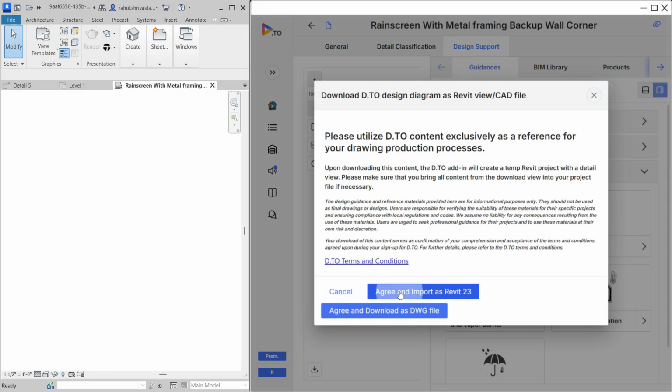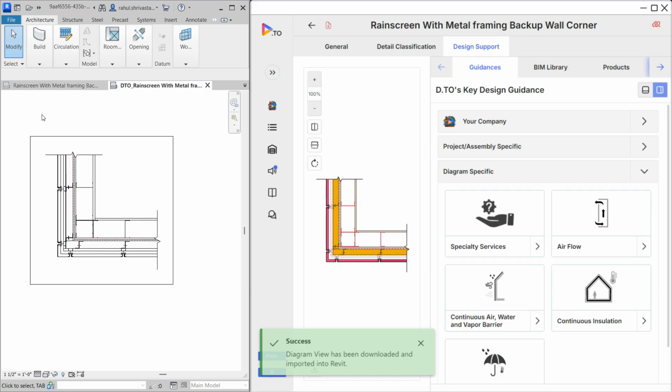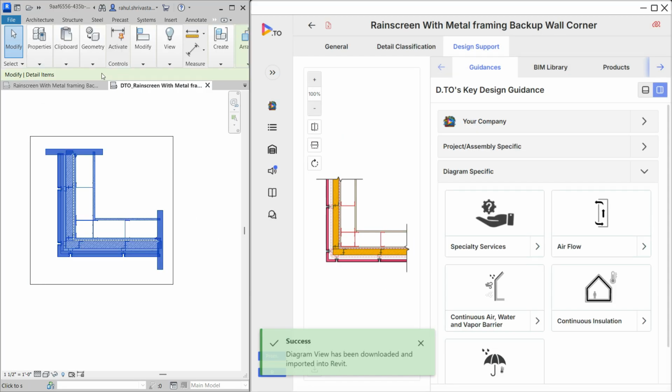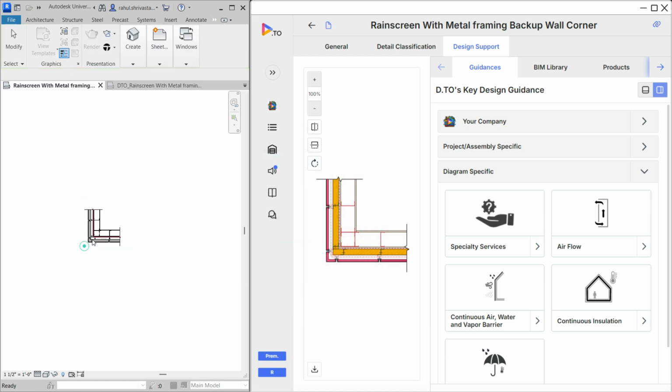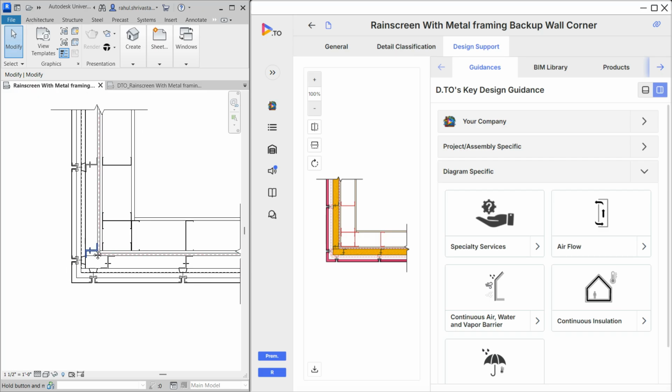To avoid these errors in the future, first import the entire detail into your Revit project and then use the BIM library to place or replace components within the detail. This will help ensure your project remains duplication-free.